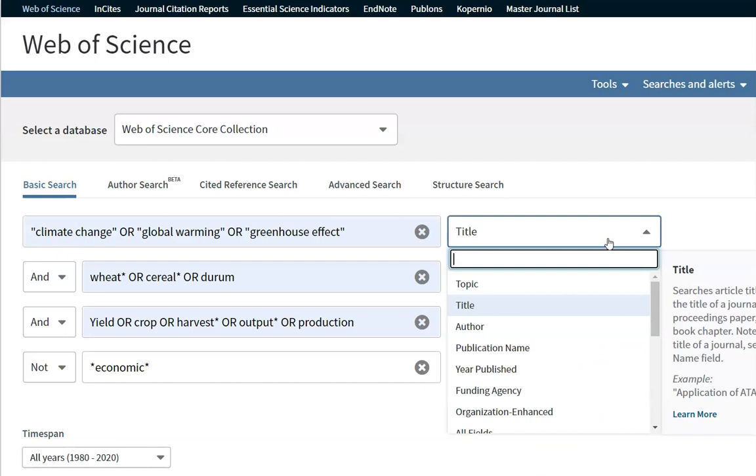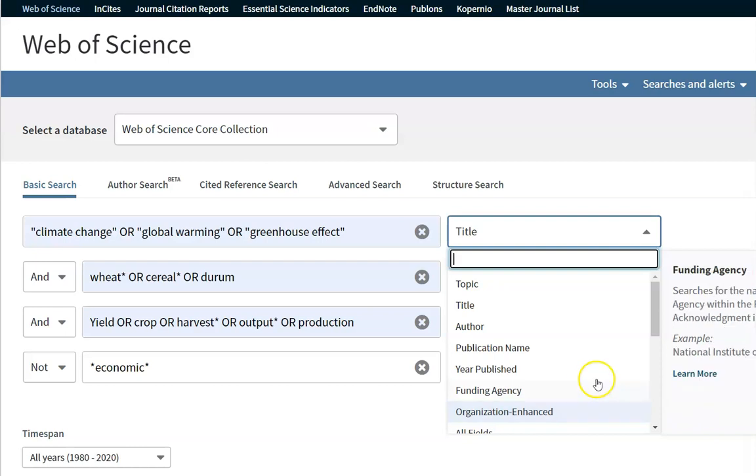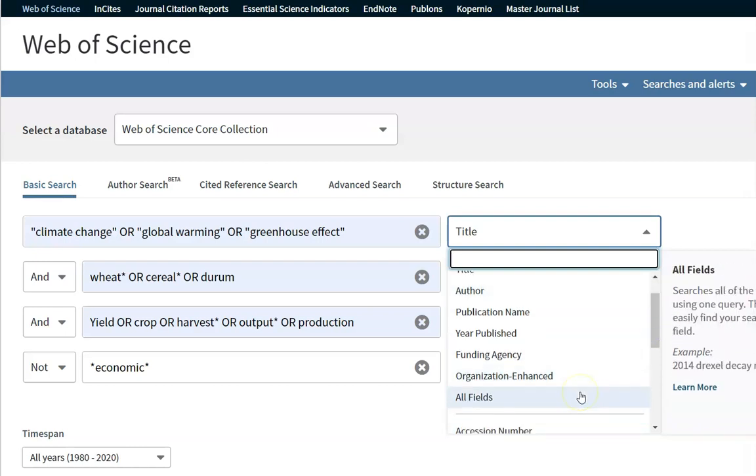We can search author or publication name, like the journal. Organization enhanced would be like your university, like Washington State University. Topic would be a predetermined subject. So it would be like mechanical engineering or wheat harvesting, and we'll explore that a little bit. All fields is the most broad.